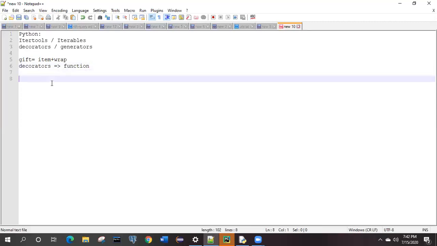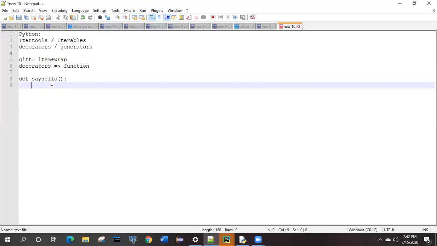Suppose you have defined a function like say_hello or something like that. This function is printing something, like welcome. Let me write the rough code here. Later on we can modify it. Don't go for the syntax and semantics if something is missing here; it's simply for the explanation.